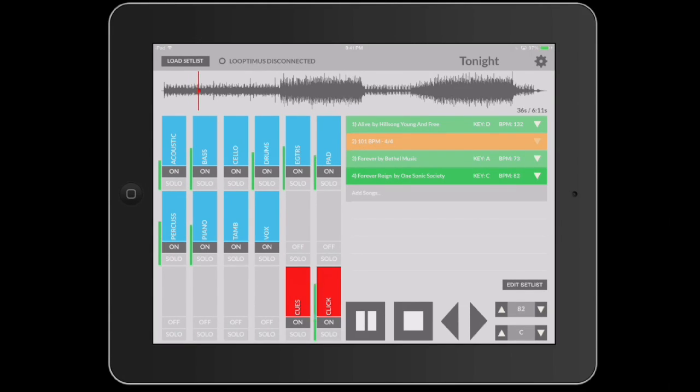Now you can also change the key. Let's say it's too low, so we want to go up to the key of D. Let's skip ahead a little bit. Or let's change the key again, down to B flat. Slow it down. Speed it up. I can pause a song and then start it right from where we left off. Or if you hit the stop button, it rewinds back to the beginning.